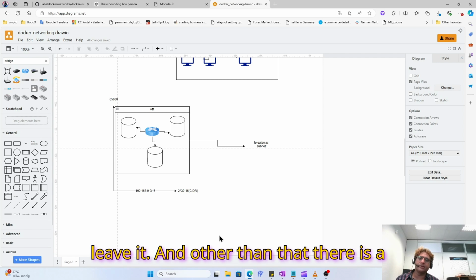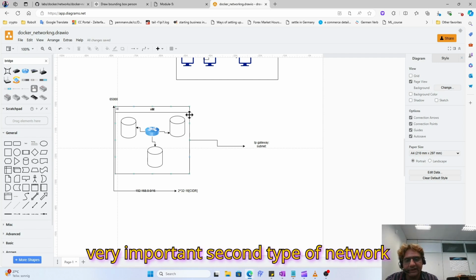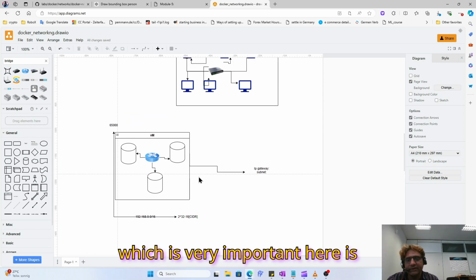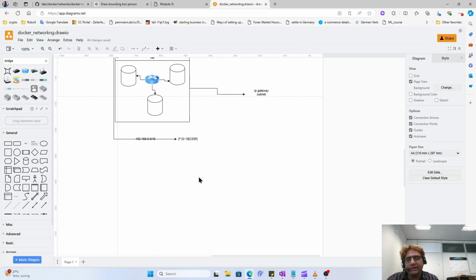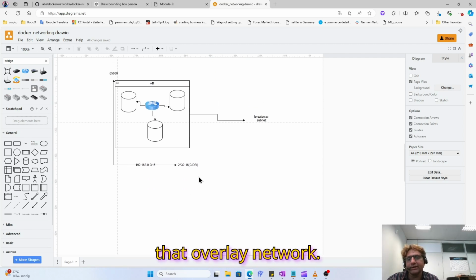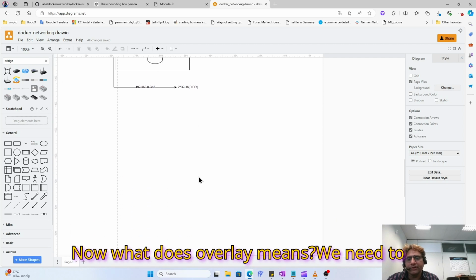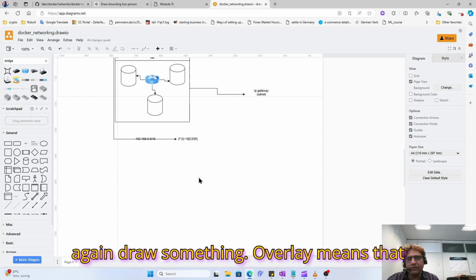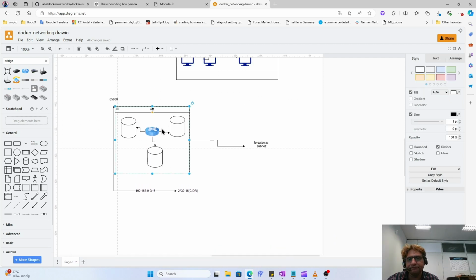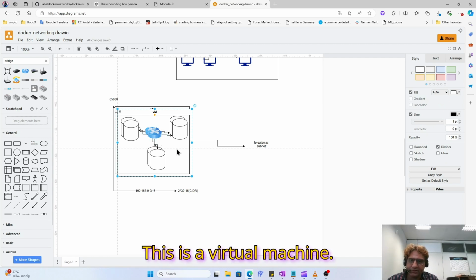And other than that, there is a very important second type of network, which is the overlay network. Now, what does overlay mean? We need to again draw something. Overlay means that, for example, this is a virtual machine.